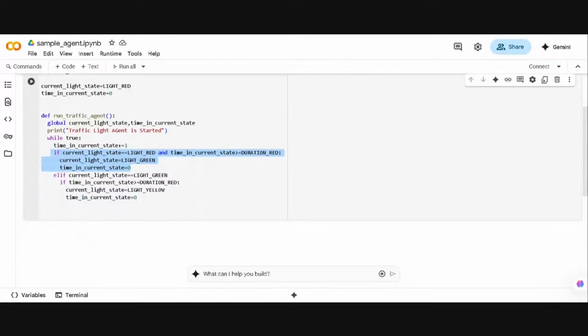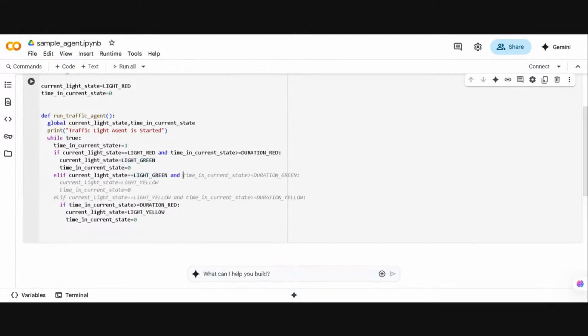Next, what if the current state is not equal to red? What is the other state we have? Light green. Okay, if the state is equal to light green, and simply add an and operator, and the time variable, time_in_current, is greater than or equal to the duration of green. Why green? Because here the current state is light green, and if the duration of light green is exceeded, then move the current state to yellow.